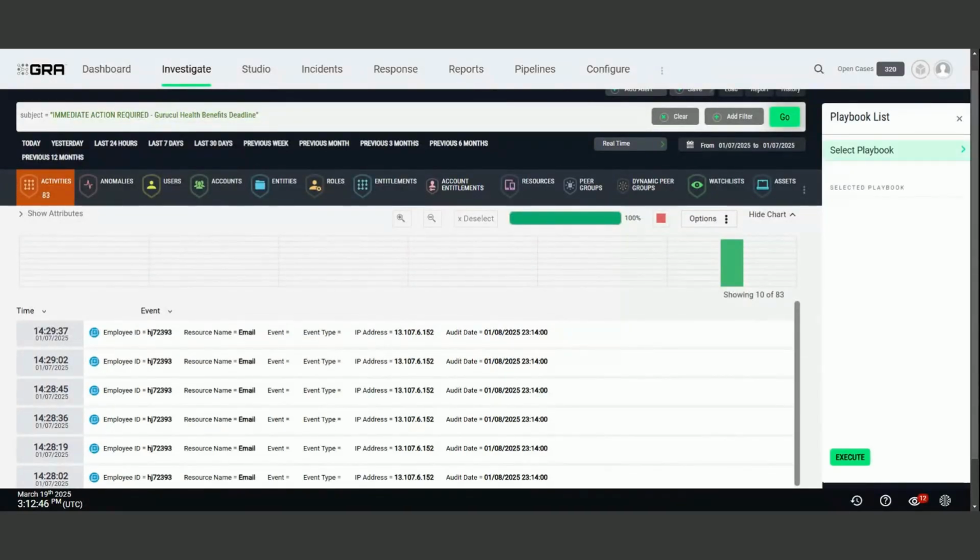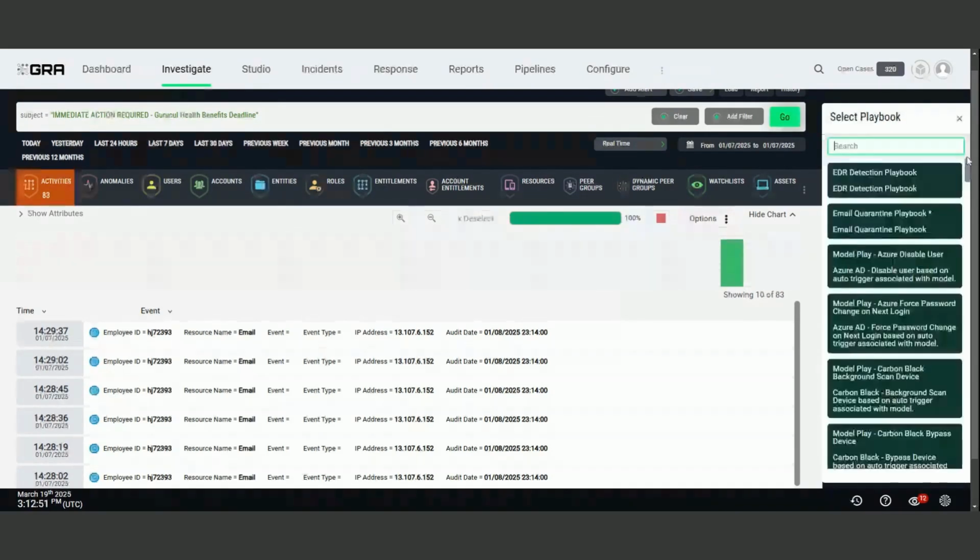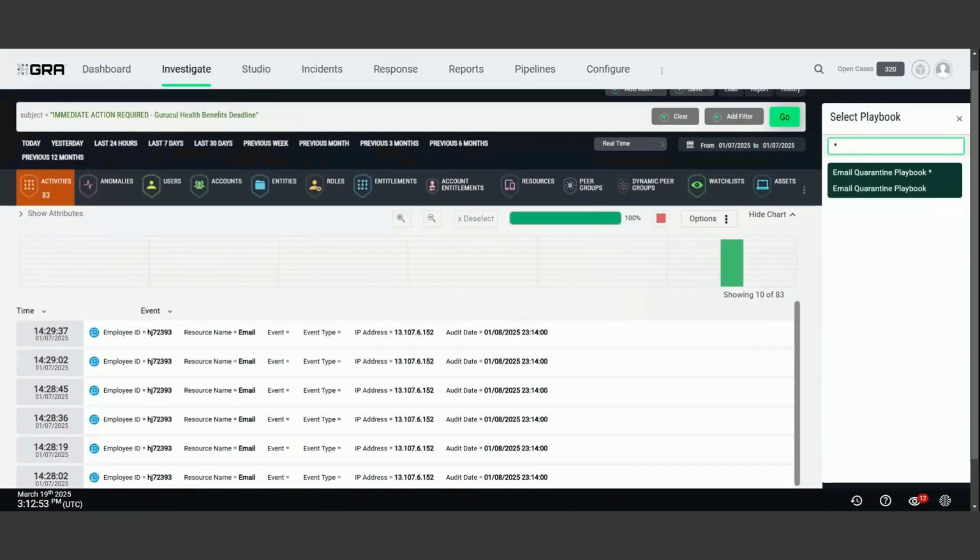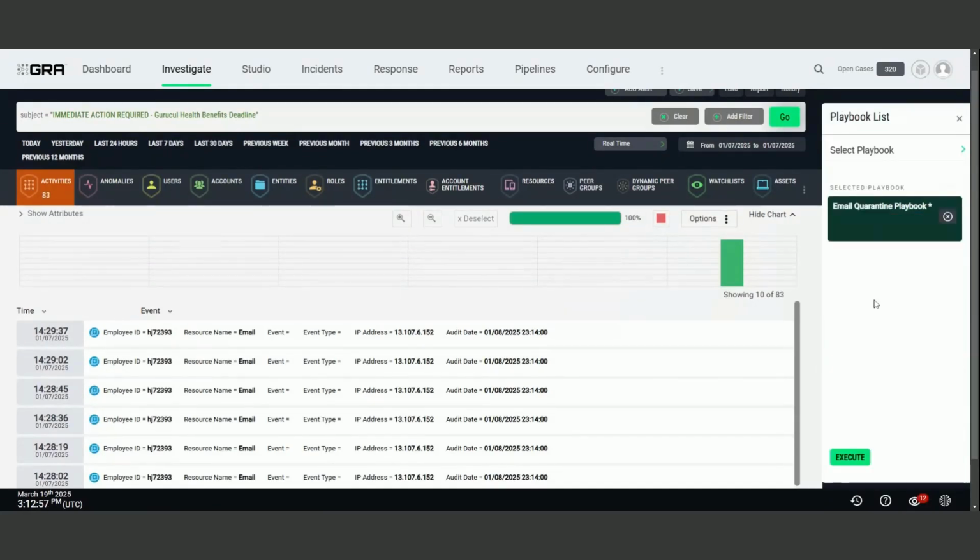So if I go into select playbook, I'm actually going to search for the specific case here. And if I want to run this email quarantine playbook here, I can execute that right out of the SOAR playbook. What I'm doing here is using this quarantine playbook. It will automatically quarantine or block the emails, not only for Henry, but for the other 83 recipients that I have within the environment here.